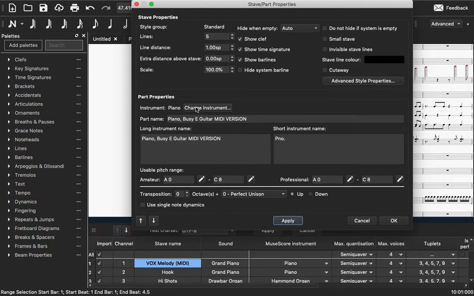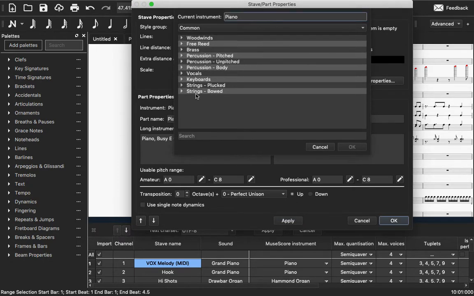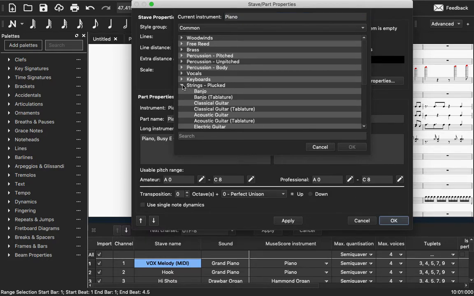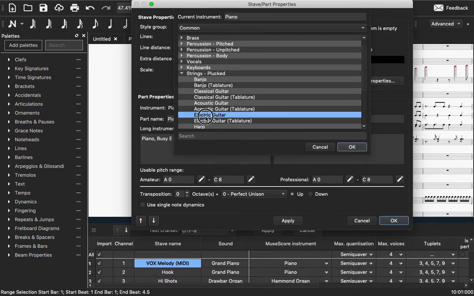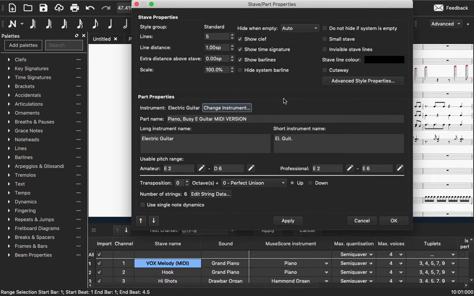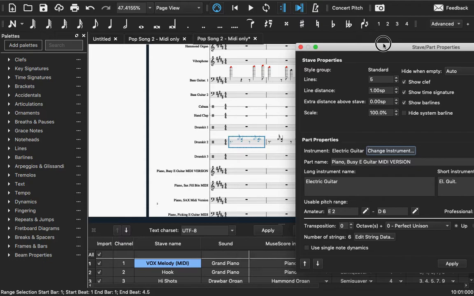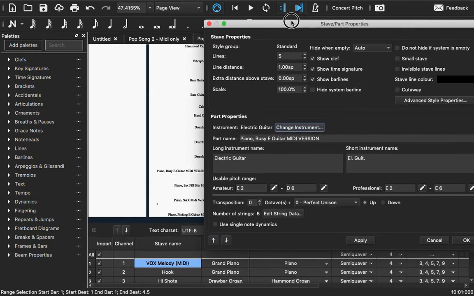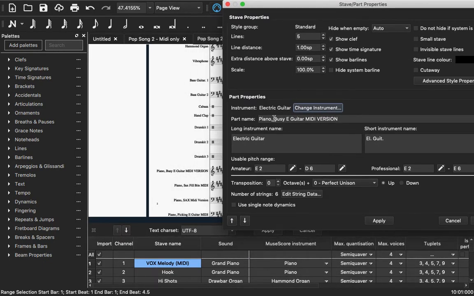Okay, so I'm going to change this instrument because it is actually a guitar. So we've got strings, plucked, acoustic. Oh, it's an electric guitar. And we go, okay. And so now its stave has probably fixed itself up as well. Once we apply it, I'm going to call it E-guitar 1.